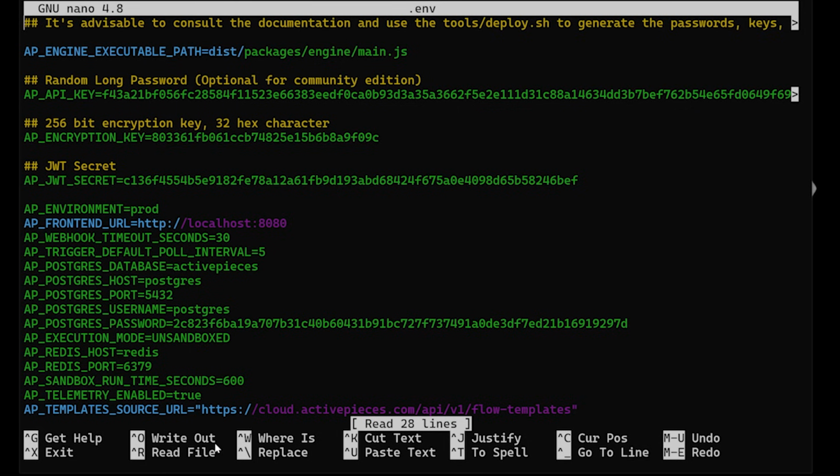Now, there is one more thing in here that we're going to need to edit at some point, which is actually going to happen here really quickly. But it's going to be this AP front end URL. This isn't necessarily the URL that you're going to use to access your ActivePieces installation. This is more of a webhook URL, and we're going to end up installing another service called Ngrok, and we're going to use their service as kind of a tunnel that works for this. It's what the developers actually recommend.